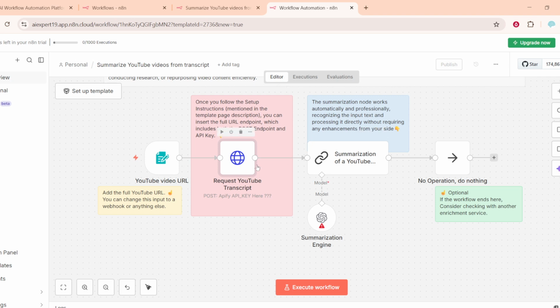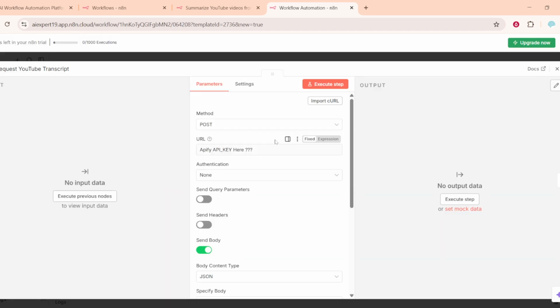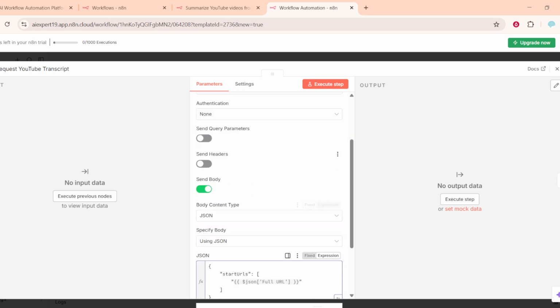In the URL field, paste the full Apify API URL you just copied. Confirm the HTTP settings. Method should be post, send body must be enabled, and body type set to JSON. For the JSON body, make sure it includes the start URL's value that points to the YouTube link you'll supply via the form. In other words, your payload should reference the full URL field from the workflow input, so the actor knows which video to process. Click Save to lock in those settings.